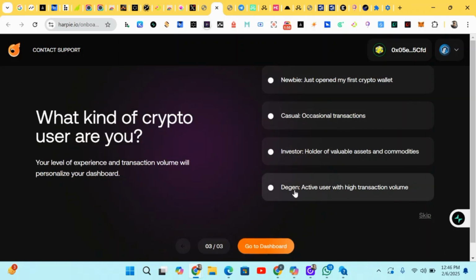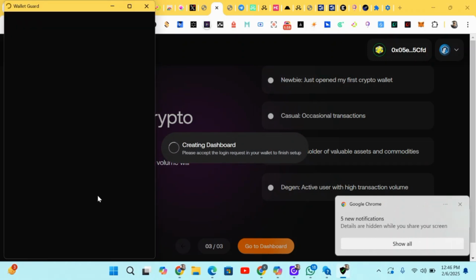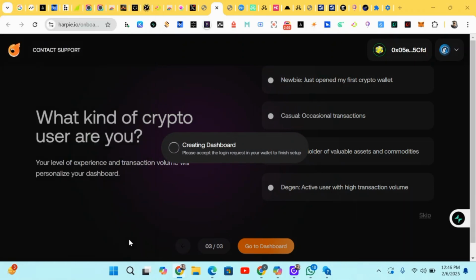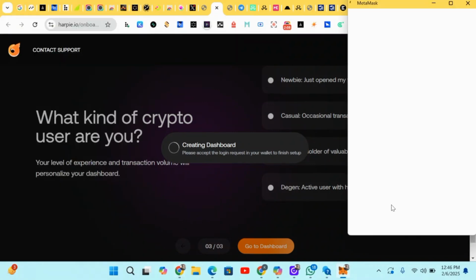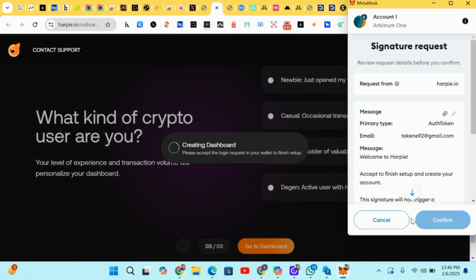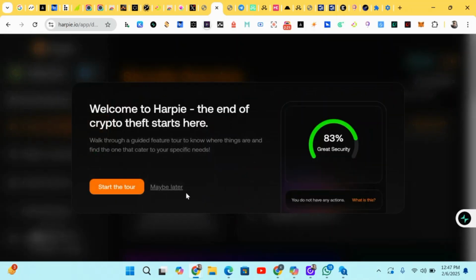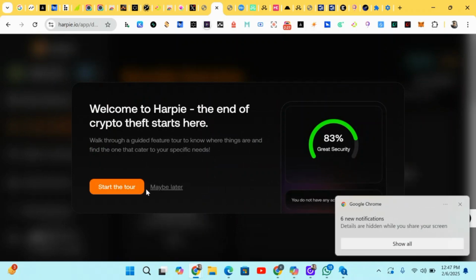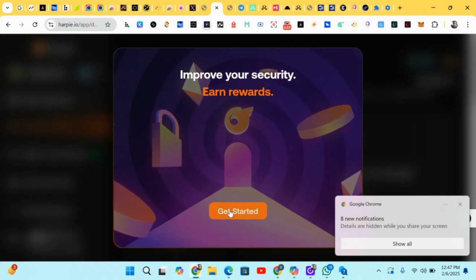So you just do this: create an account, verify it on your MetaMask and continue. Just follow these simple steps. So we'll be heading to the next step. We are done with this, so we'll skip the tutorial. Then we click on get started.